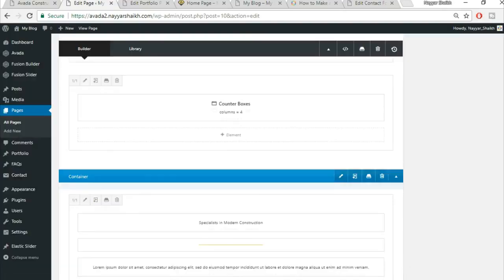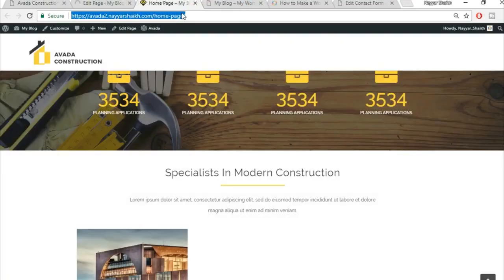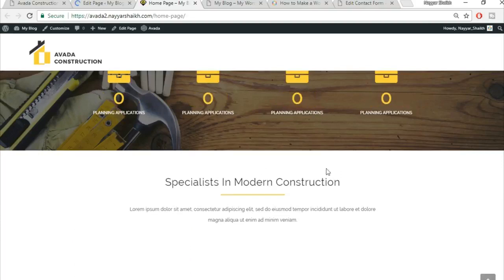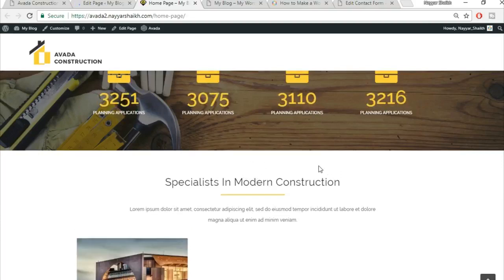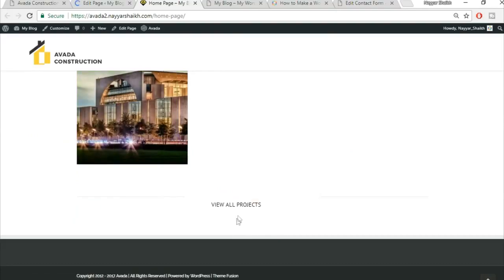Click on save, click on update, refresh your home page, and we should see the changes. Okay guys, as you can see, we have some spacing over here, and then we have this thing, and then we have some spacing at the bottom also. Okay, so this looks fine.